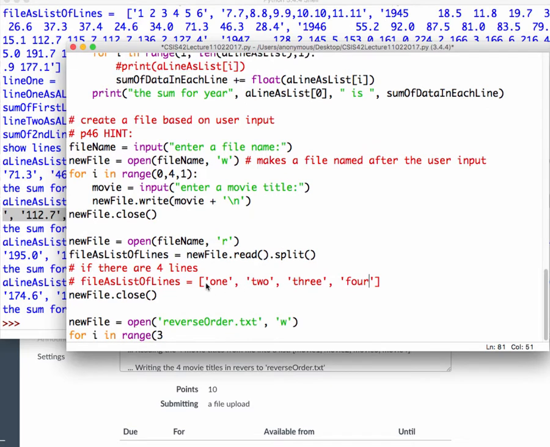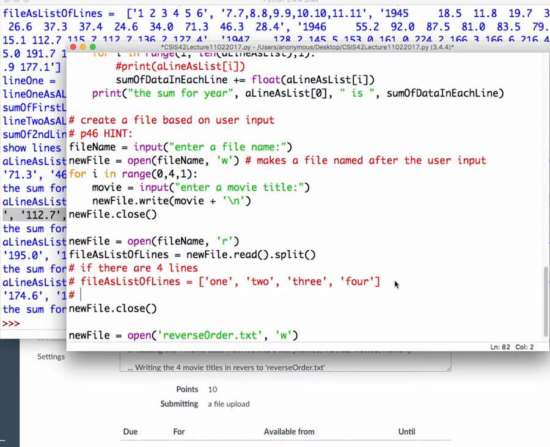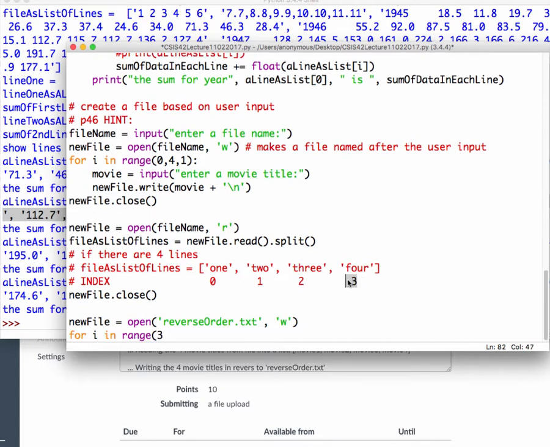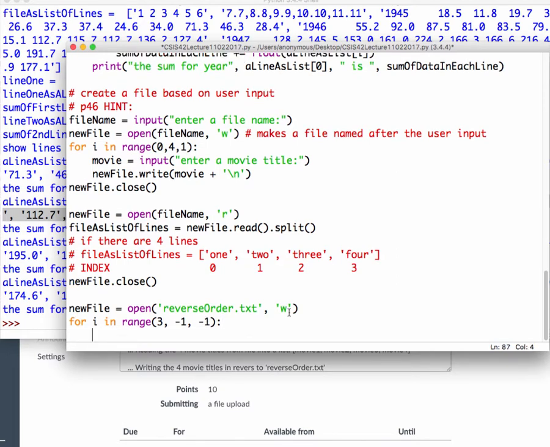So this is the contents, right? Each of these is per line. The index of these is, remember, 0, 1, 2, 3. So if I wanted to show this one first, then I'm going to start at the 3. And I want this thing to go to 0. If I put 0, then it's going to go to 1. So I want to go to -1, right, in order to reach the 0. And then I'm going to tell it to go backwards, which is a -1. And then I'm going to write these things now in reverse.